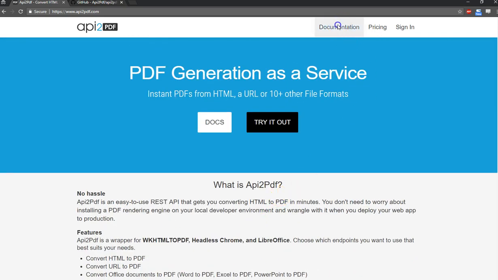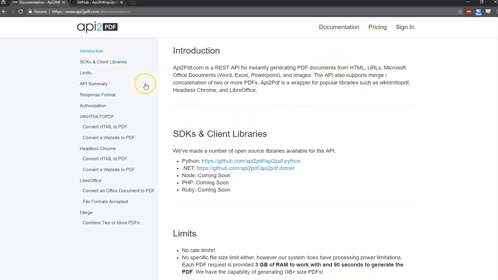So we're going to hop over first to documentation, and it would be a good idea to scan through the documentation. We have four main endpoints: wkhtmltopdf, which is one of the most popular PDF rendering engines out there. We have Headless Chrome, which is newer. It's got some advantages over wkhtmltopdf. LibreOffice is what we use to convert Office documents, and merge is the endpoint for combining multiple PDFs into a single PDF.